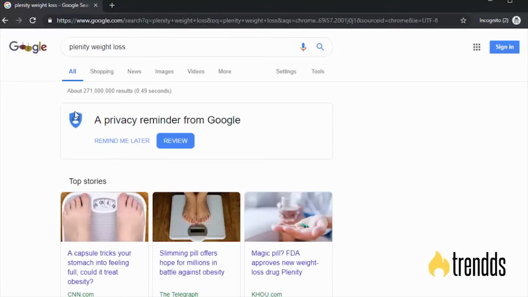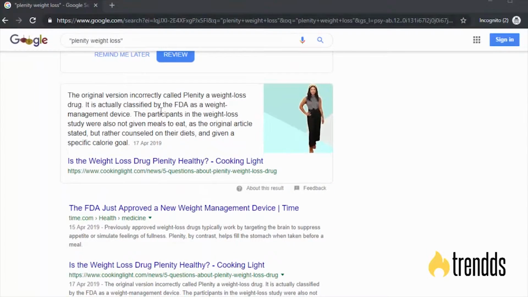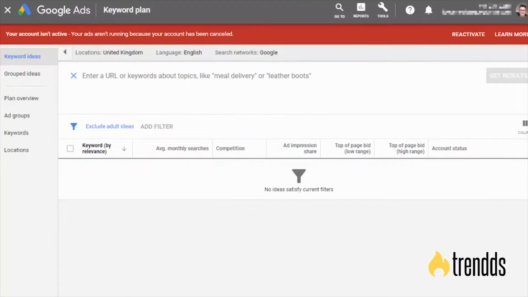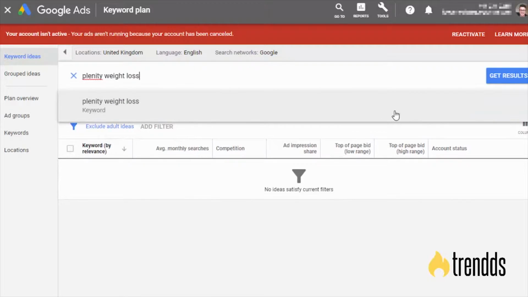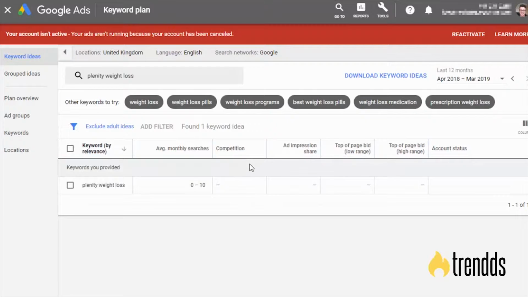So you can see here 271 million results, and then all in title 10,400 results. So these are the results specific to this phrase here. Now in the Google Keyword Planner, I'm going to pop the same phrase in here, and you can see that there is no competition for this particular phrase. That's essentially because this is a breakout phrase. It's a new phrase, it's trending now, but as yet Google haven't categorized it, which essentially means that you have a backdoor into that niche.